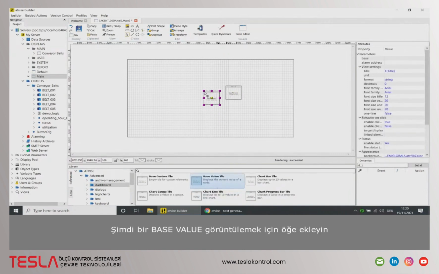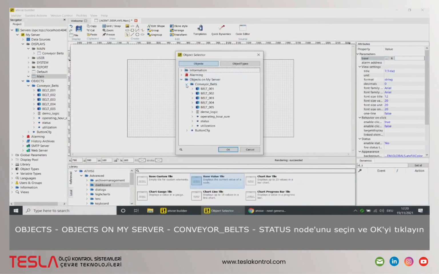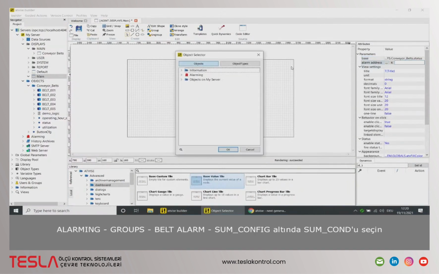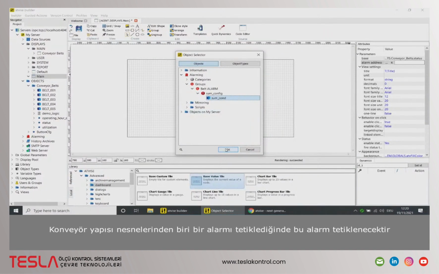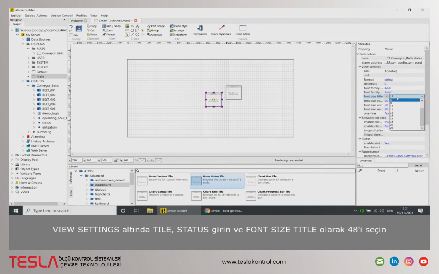Now add an element to display a base value. Choose the node status from the folder Objects on My Server, Conveyor Belts and click on OK. Click on the alarm address and open the node selection window. Under Alarming, Groups, Belt Alarm, Sum Config, choose the sum count. This alarm will be triggered if one of the conveyor belt objects triggers an alarm. Click on OK. Enter the title status under the view settings and choose 48 as font size.